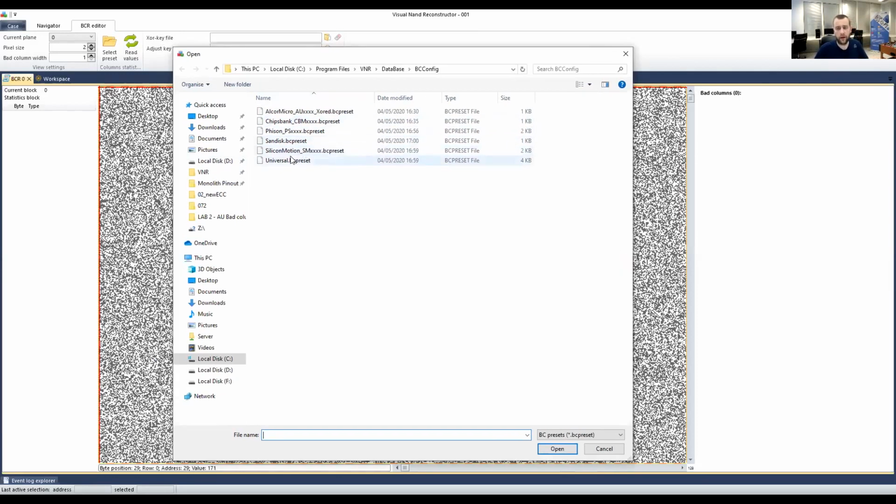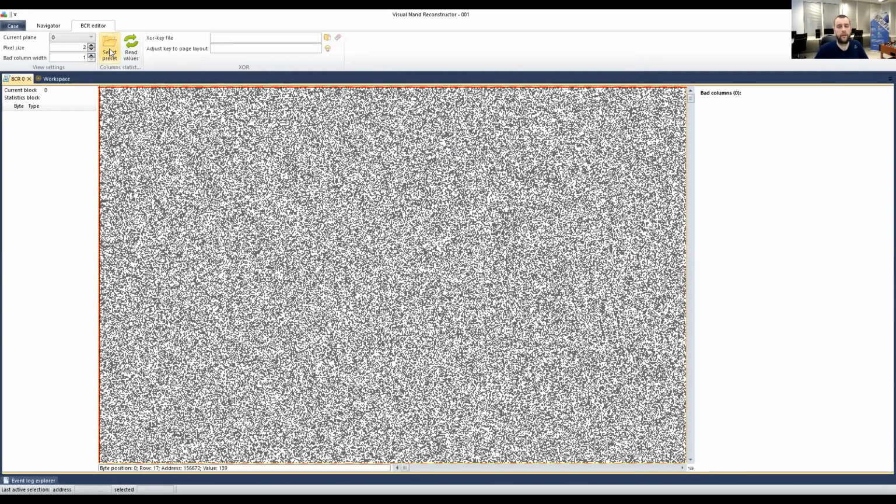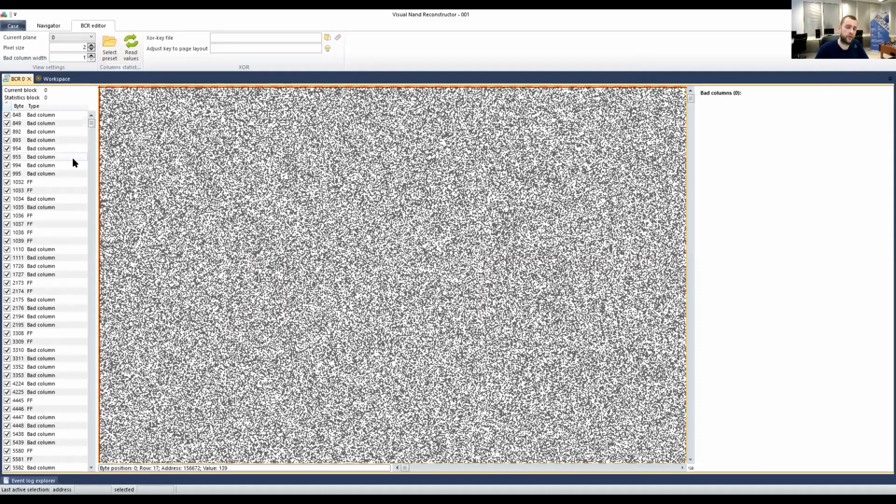So for now, I can go for universal. If I don't know the controller, I can just go for the universal template. But let's do it step by step, right? Let's try at first something that we more or less know. Right, so that's a Phison controller. I'm going to choose the Phison preset. When you're done, you click read values. So basically, it's 2 buttons you have to use: select preset and then read values. So when you read values, that's where statistical analysis happens, and it does happen quite fast, as you can see.